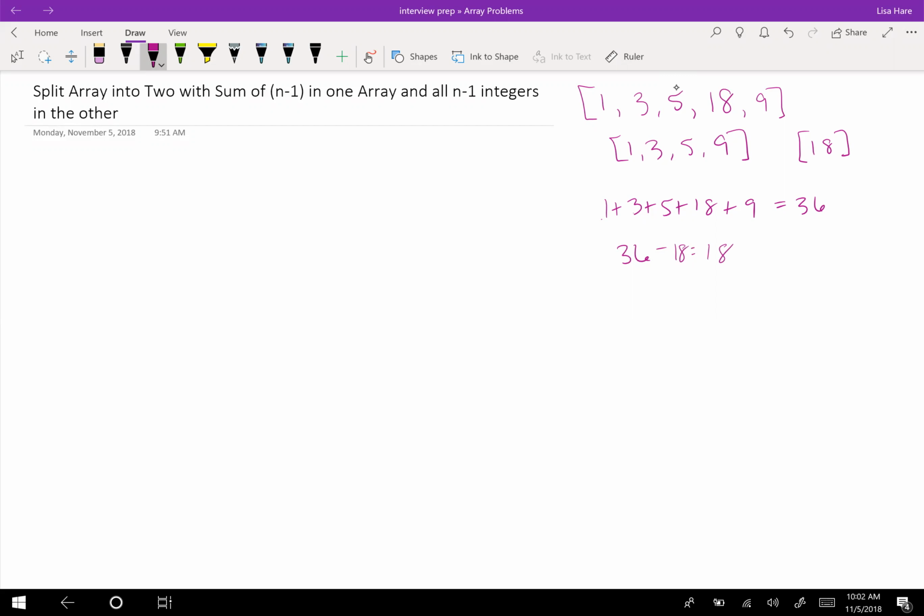So we know that's the number that we want to put in our second array. And then we know that we want all the other elements in the first array. So let's go ahead and see what that looks like in code.